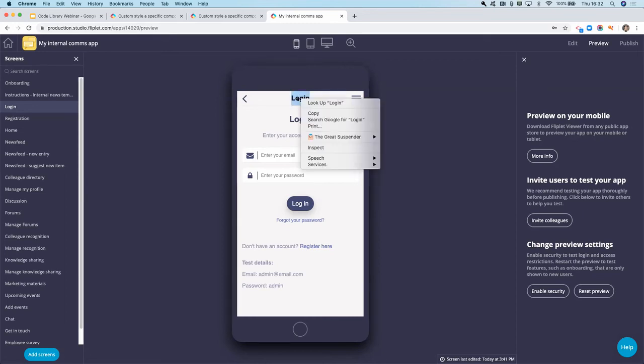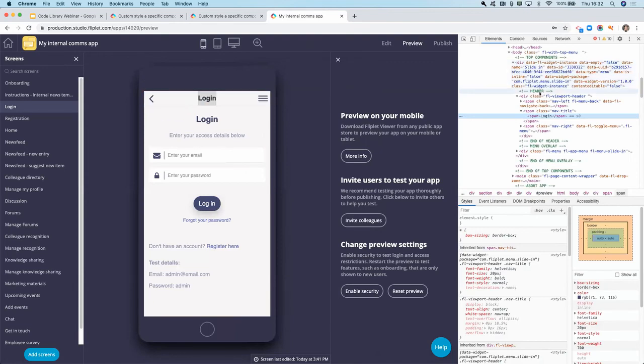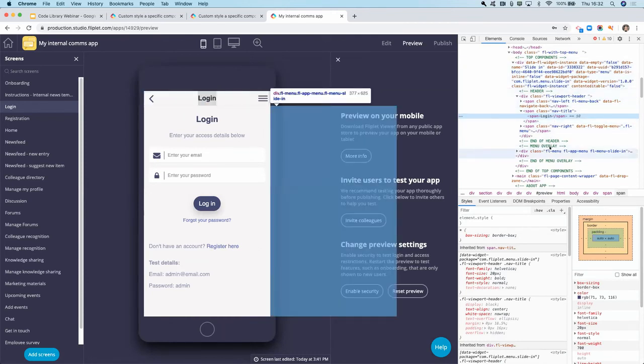In order for me to find the correct class, I'm going to right click at the top bar and select inspect. This opens up my console on the side, and what we can see here is you've got two sections. One of them is highlighting all of the HTML on the screen. If I hover over this, it's highlighting the exact section on the screen where I am.